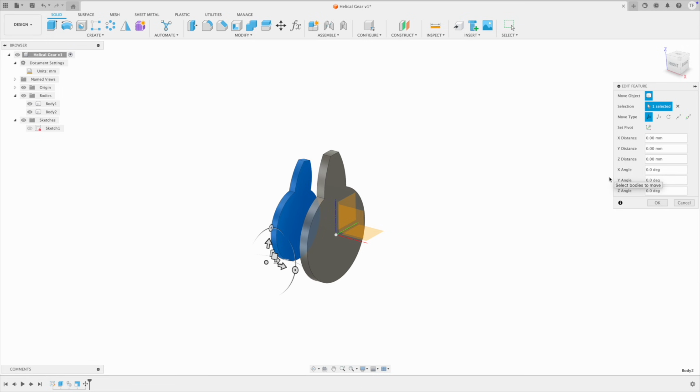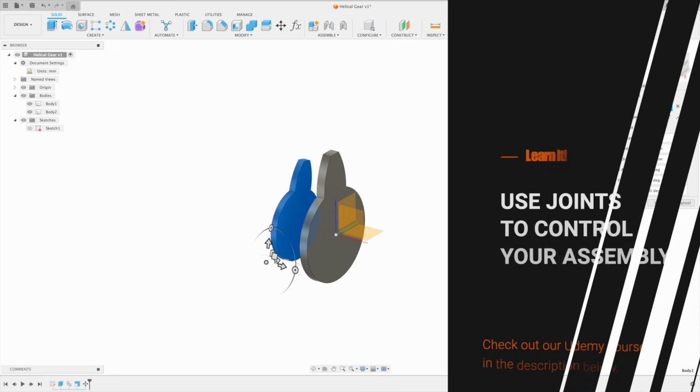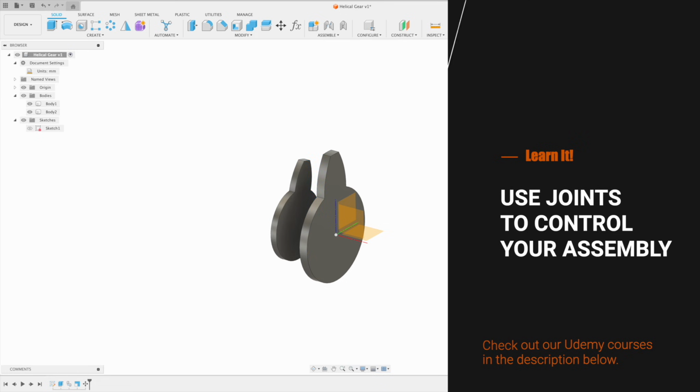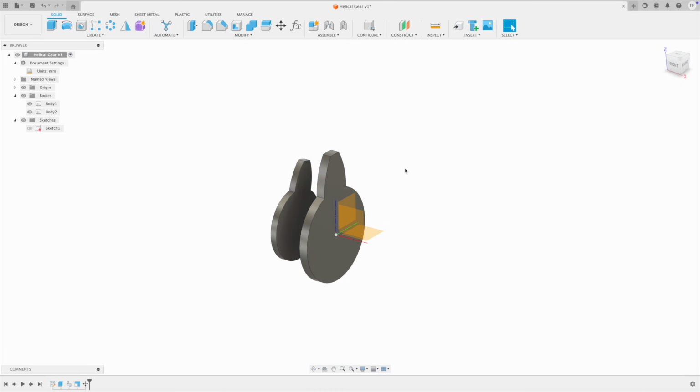Well, this can be quite difficult to remember everything that we've done. So is there a better way? Yes, there is a better way. So instead of using move, which doesn't retain our dimensions, we're going to use joints. And in order to use joints, we have to use components.